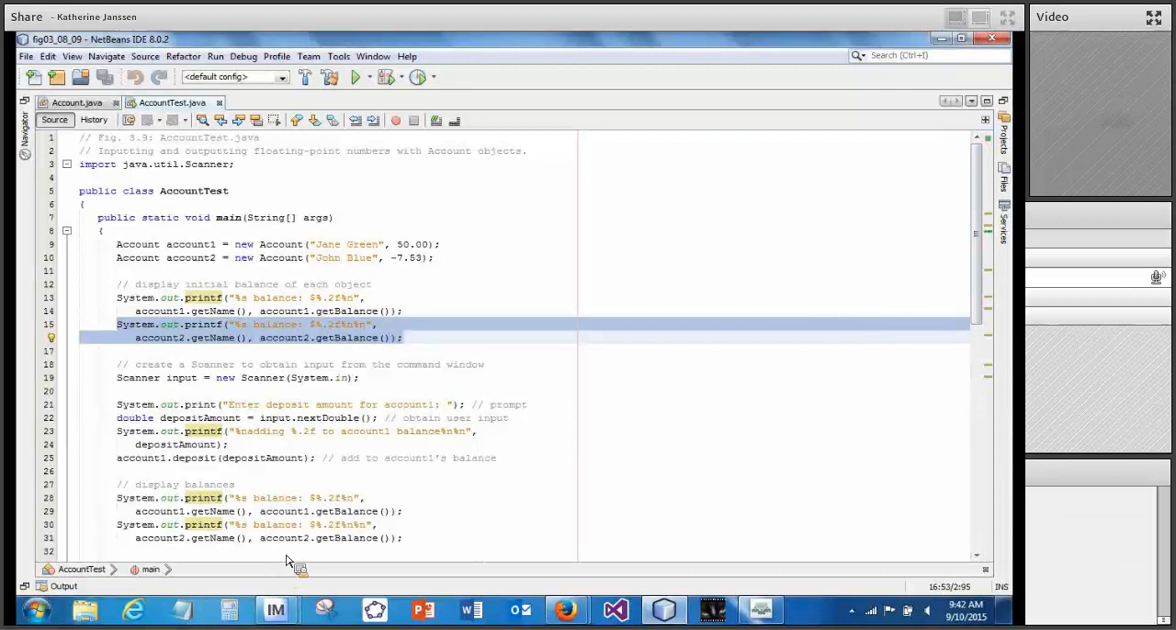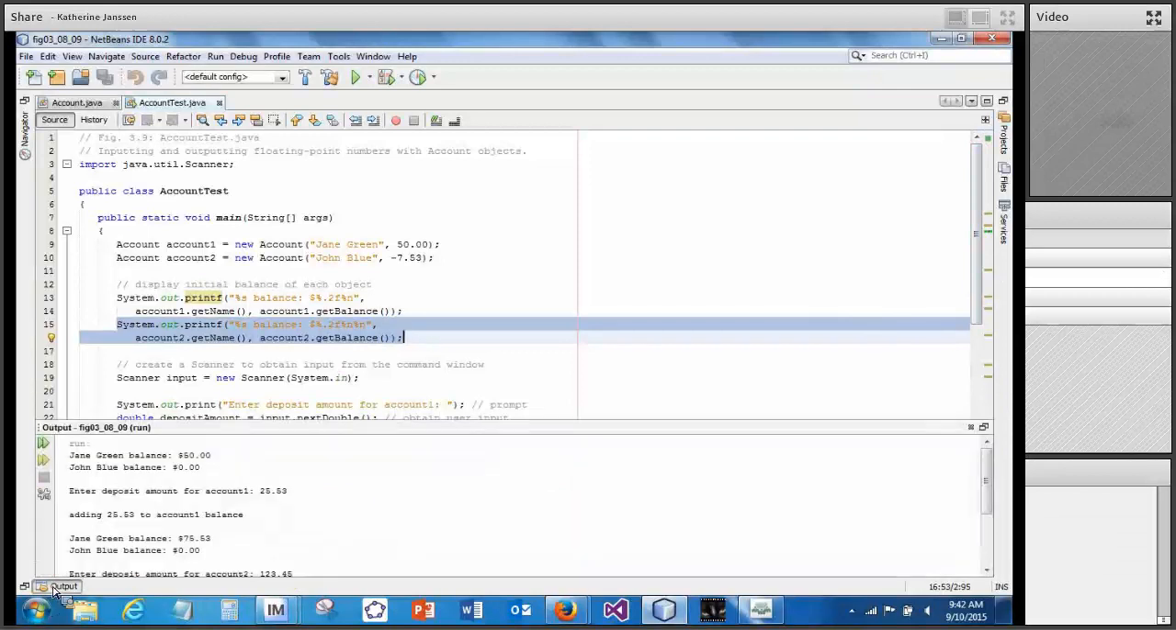So let's look at our output again. I think I did run this. We have Jane Green, account 1 balance. Account 1's name is Jane Green. The balance for account 1 is $50 with our formatted output string. And we've printed on a new line John Blue, account 2's instance name variable value, and account 2's instance balance value of 0.0, checked with error trapping statements within our constructor.